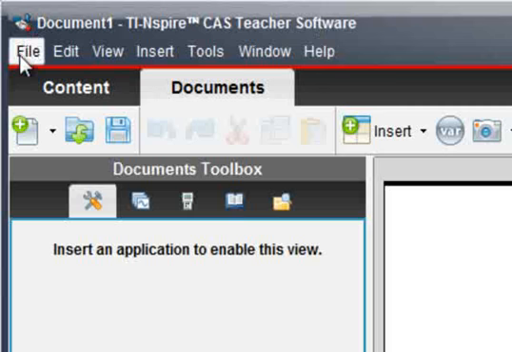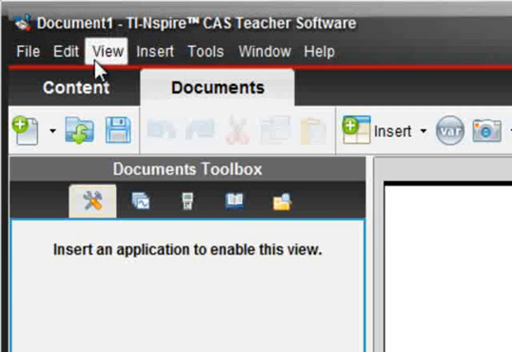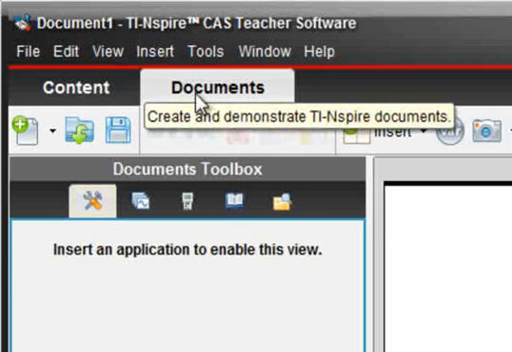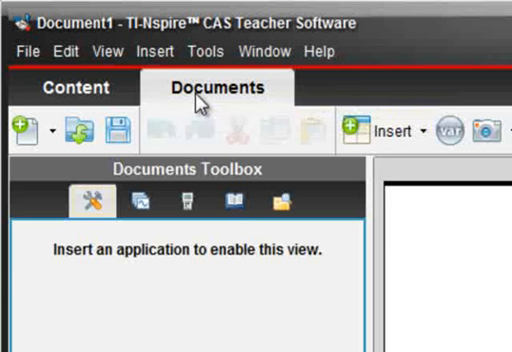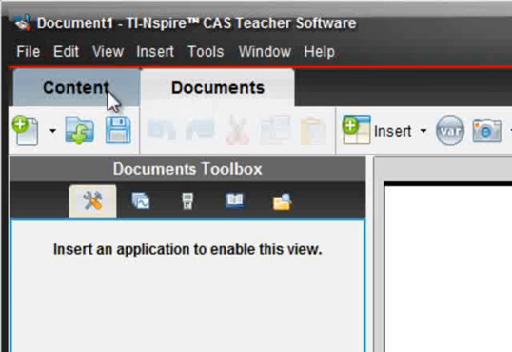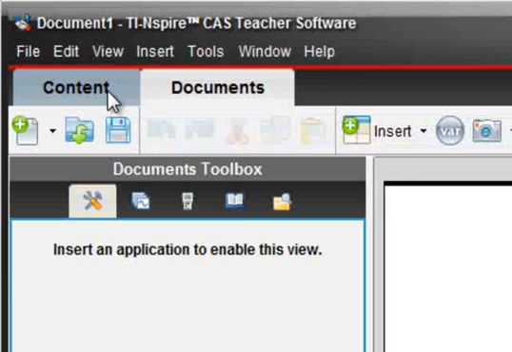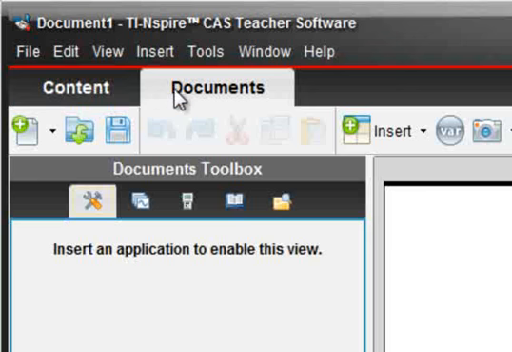Below that we have global menus, and these are standard menus that you'd find in many desktop applications. Below that we have tabs, and these tabs are known as workspaces, and the teacher software has two workspaces. One is Documents, which is used for opening and creating documents, and the other one is Content, and Content is used for opening documents from your local computer or from the web. We'll talk about the Content workspace in a later lesson.